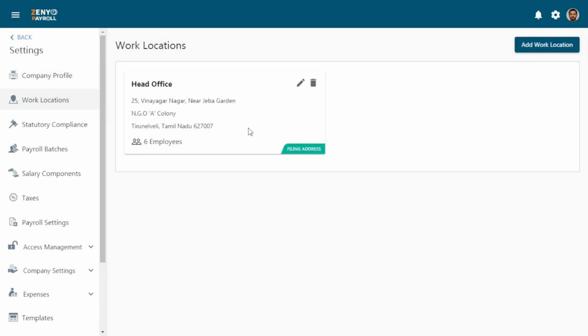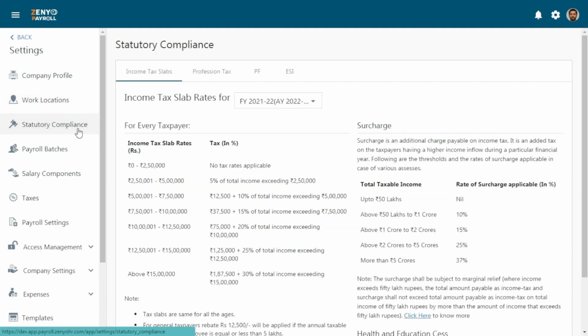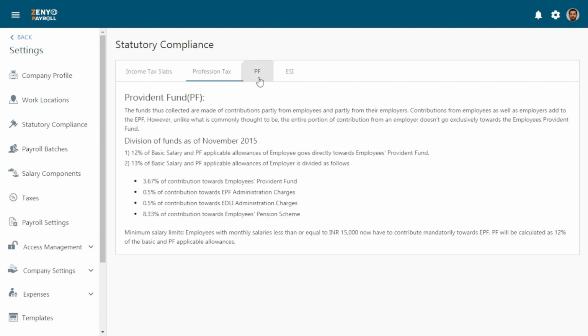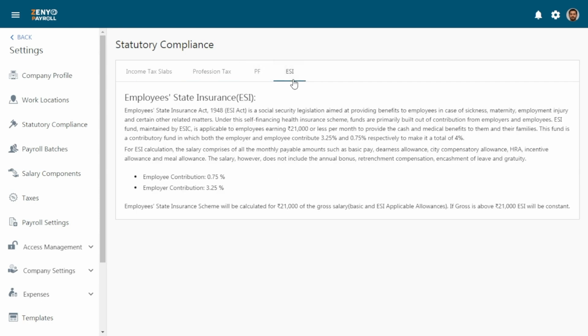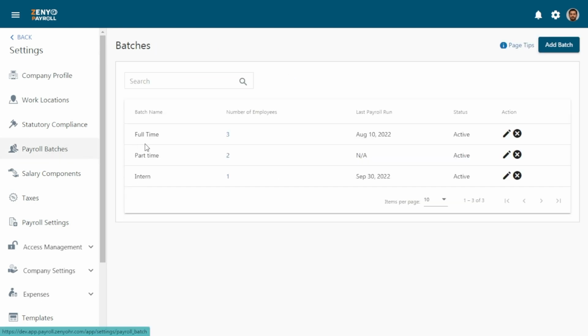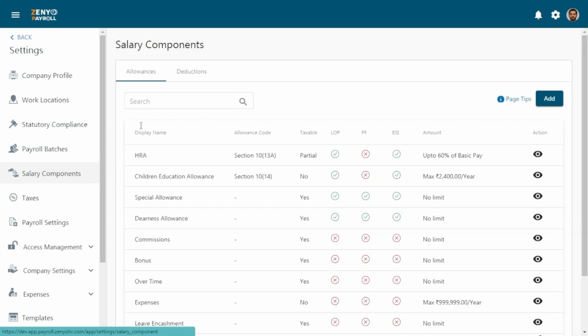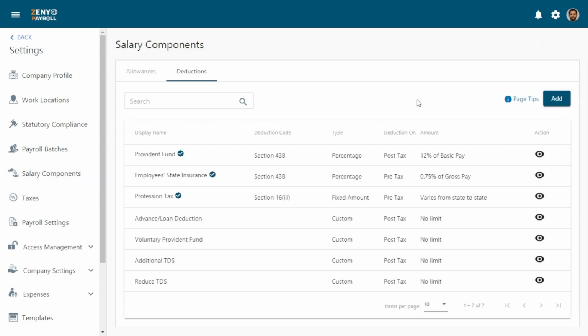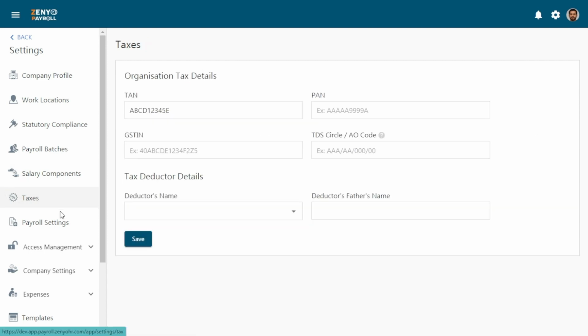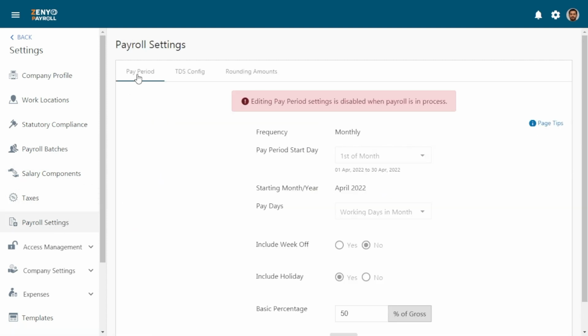Here you can manage your work locations. Here you can view the statutory compliance details like tax slabs, professional tax, PF, and ASI. Using the payroll batches, you can create various batches based on the work schedule and may assign employees to them. You can view the salary components like allowances and deductions and even add new ones here. Manage your taxes and payroll settings like pay schedule and TDS configuration.